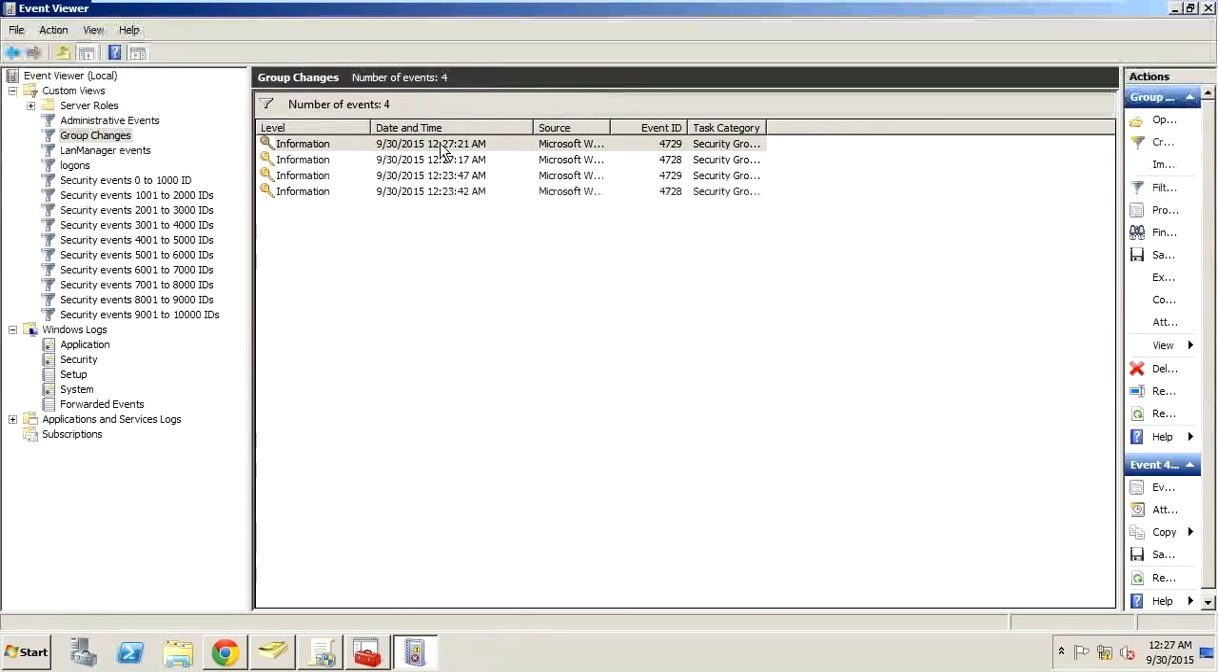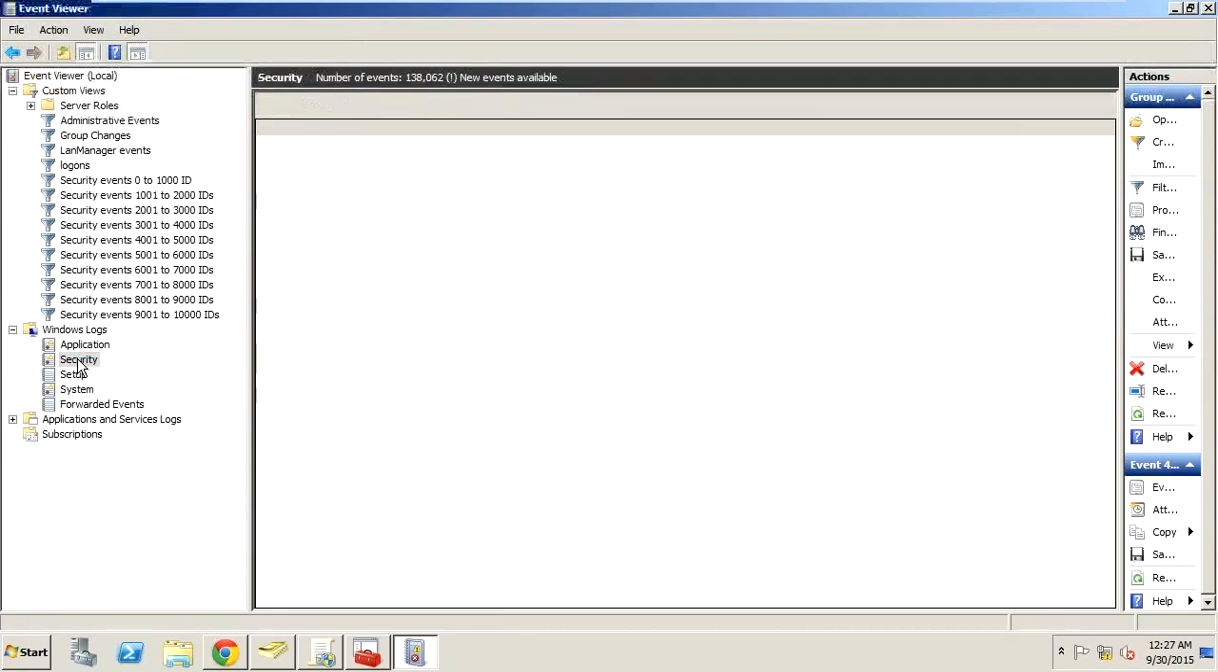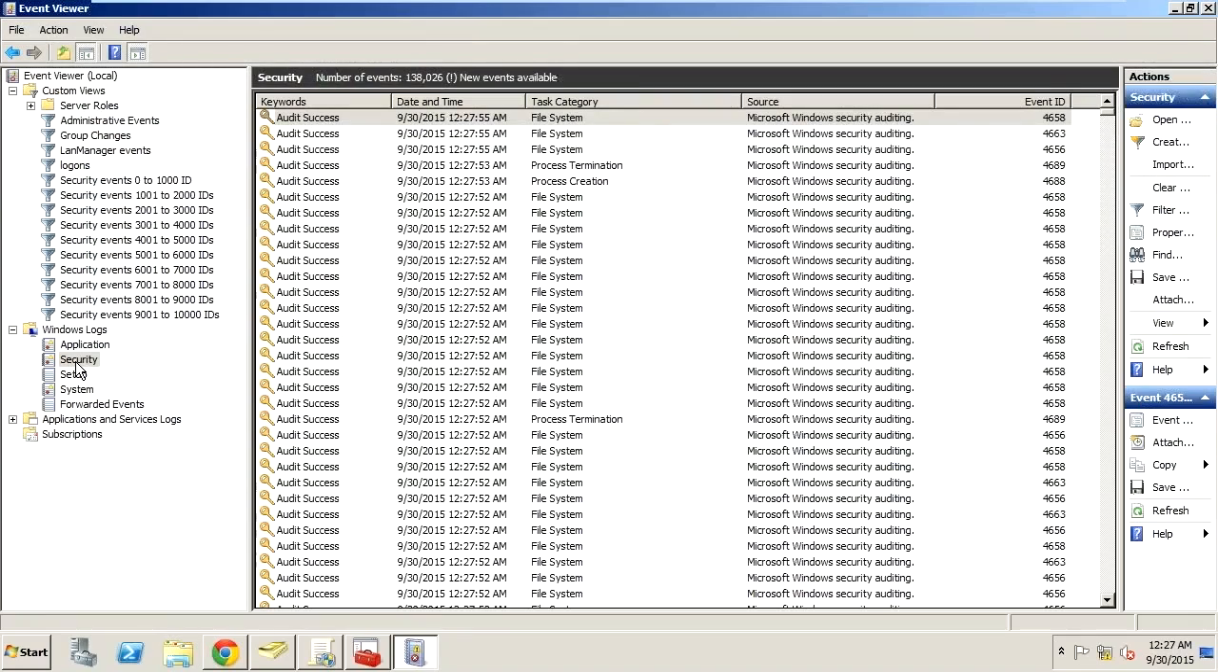Now, the reality is that I have a little lab environment here on my laptop, and I don't have very many group changes. You're going to have many more group changes than what we're dealing with here. But whether I'm dealing with a custom view or the normal security log, Microsoft doesn't give us very good options to parse through the information.